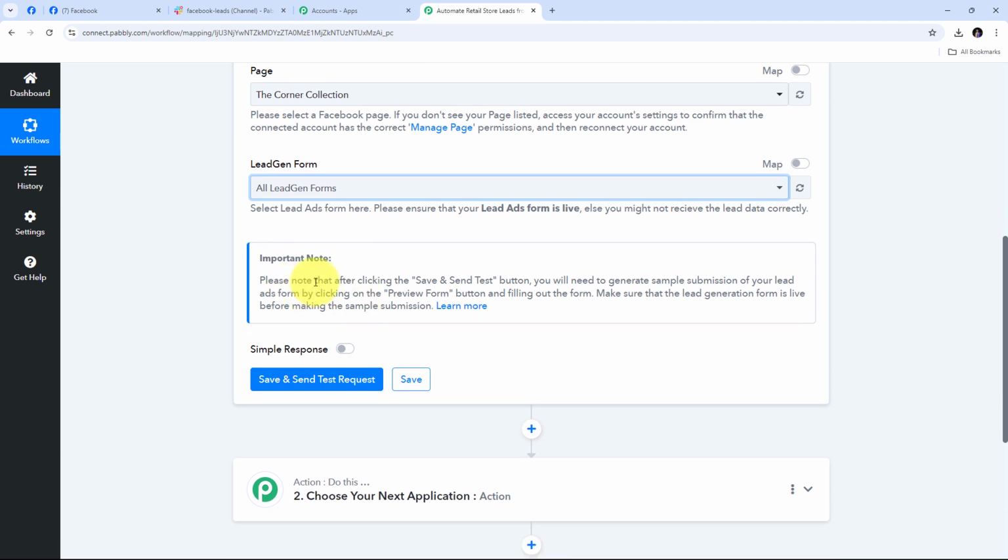Please note that after clicking the Save and Send Test button, you will need to generate a sample submission of your lead ad form by clicking on the preview form button and filling out the form. Make sure that the lead generation form is live before making the sample submission. So for getting the lead data, you need to make sure that your lead generation form is live, and as you will receive a new lead for your retail store, or any lead from Facebook Lead Ads, then automatically the details of that lead will be sent to Pabbly Connect.